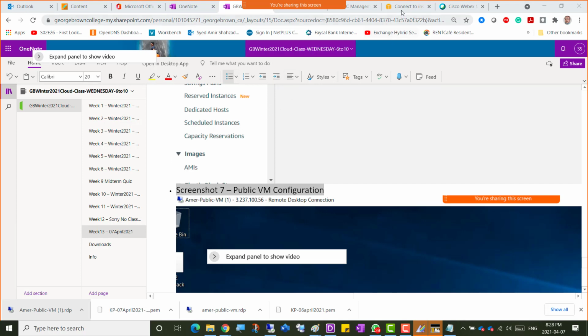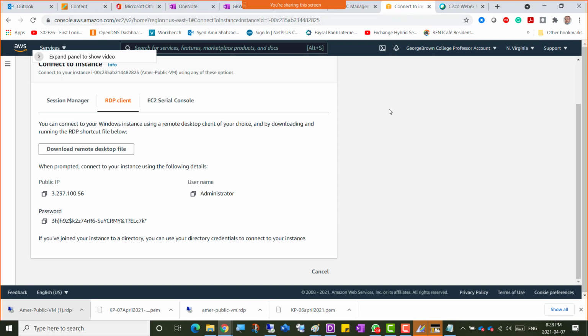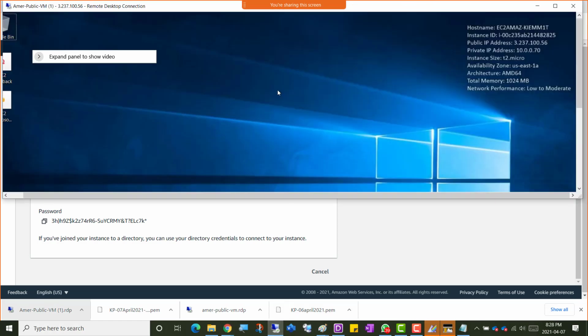Okay, so I've connected to the public VM already, right? From inside the public VM, I need to initiate a remote desktop connection to the private VM. But before I do that, I need to collect some information from the private VM, right?